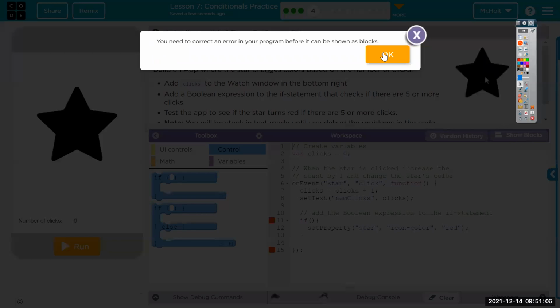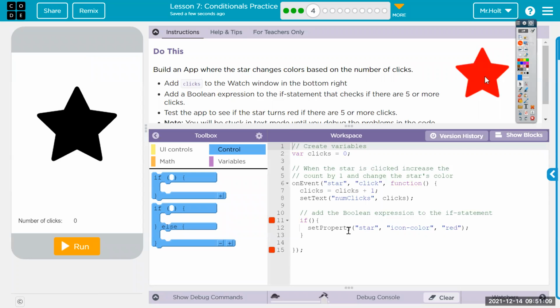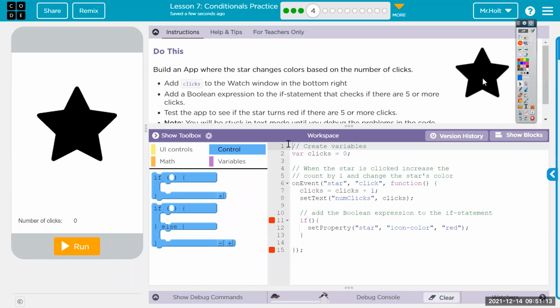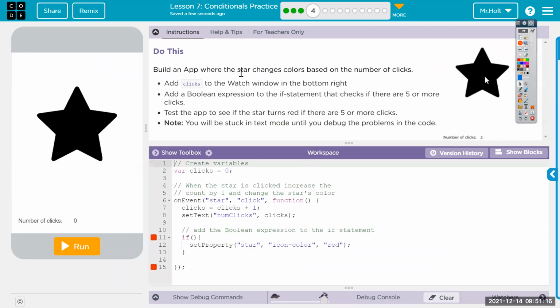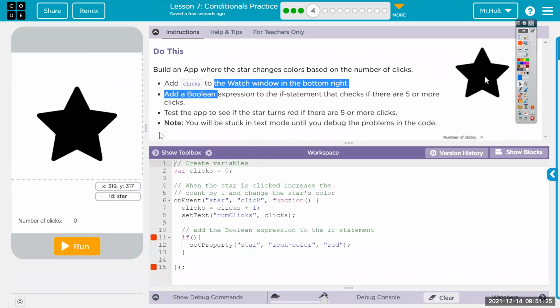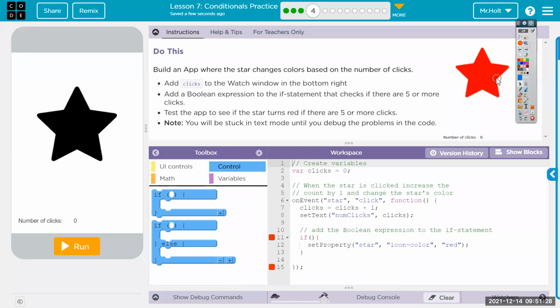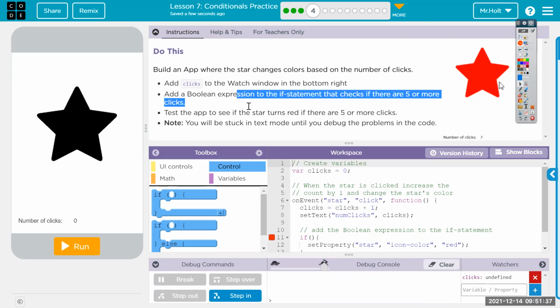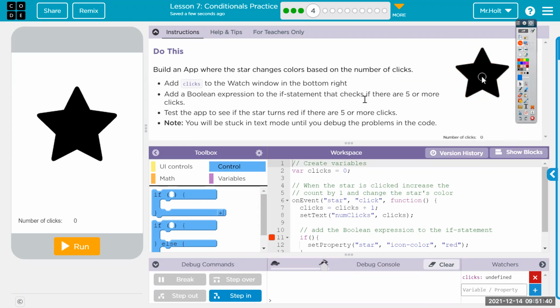All right, so for you guys, when this comes in, does it come in text mode? Okay, just making sure I'm getting the same thing. All right, so build an app where the star changes color based on the number of clicks, add clicks to the watch window. And I'm not going to do clicks as a watcher. You know what, why not? So down here, let's add a variable to watch called clicks. And add a Boolean expression to the if statement that checks if there are 5 or more clicks.